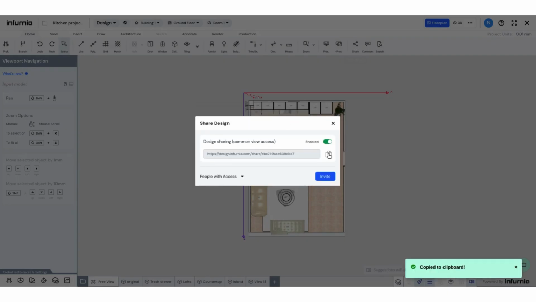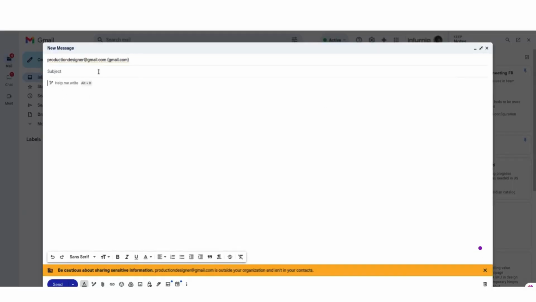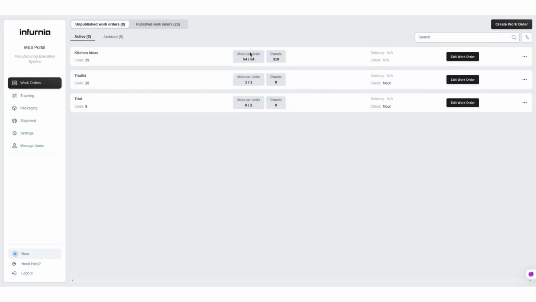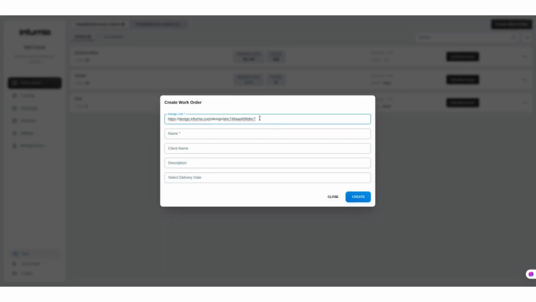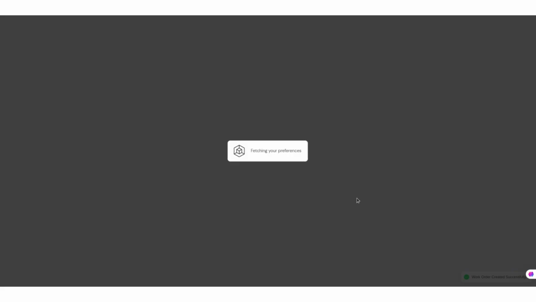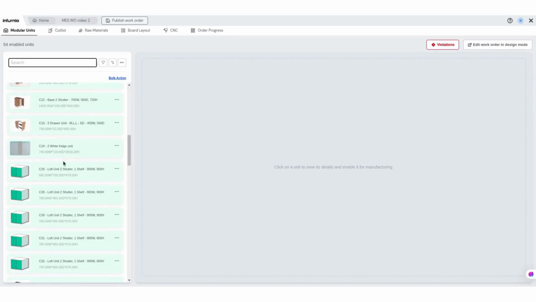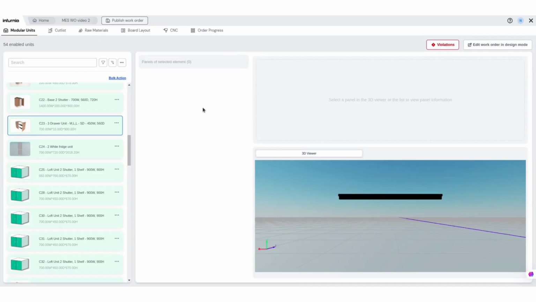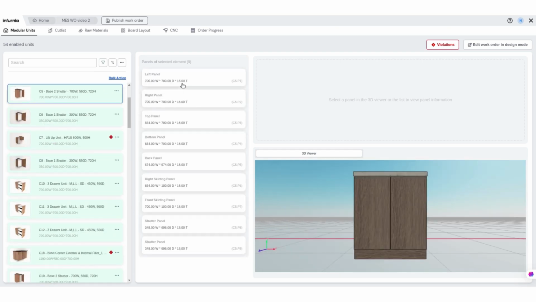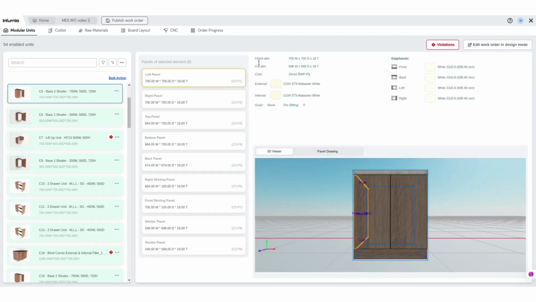Step 1. The designer must share the design link with the production designer. Step 2. The production designer opens the MES portal and uses the link sent to create the work order. Step 3 is project verification, as it hasn't been verified yet. And this includes general verification by going through all the units and panels used in this project.